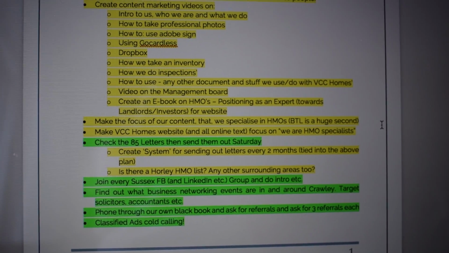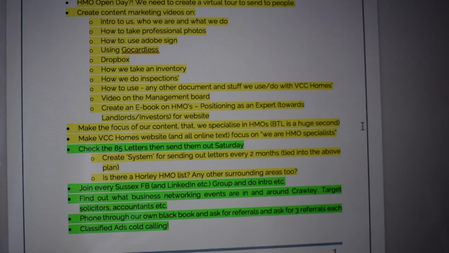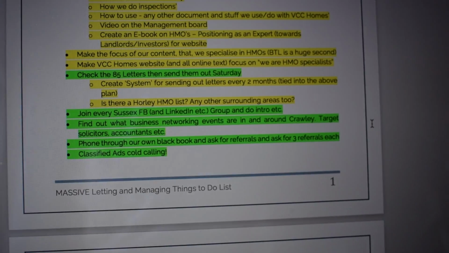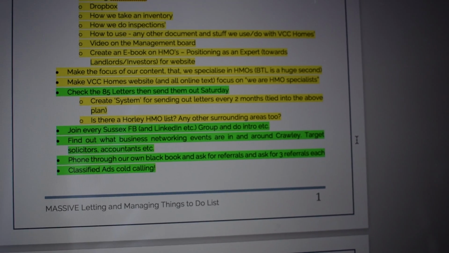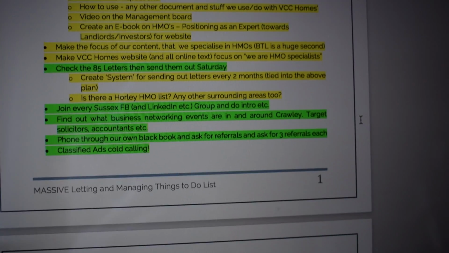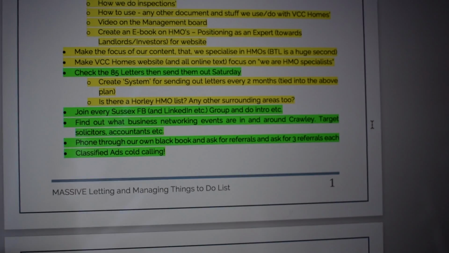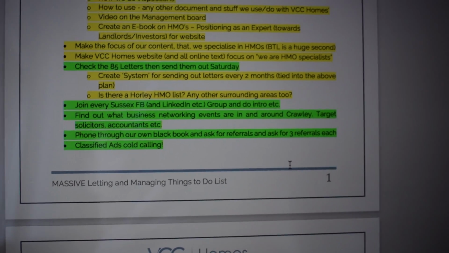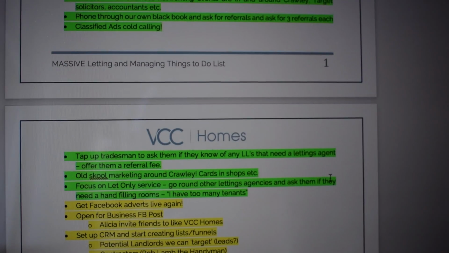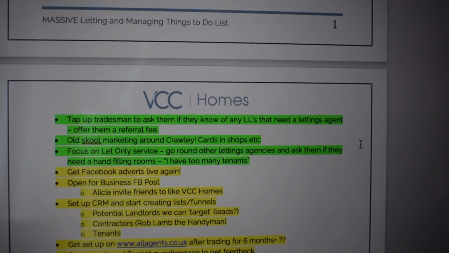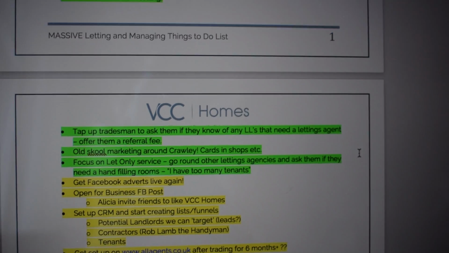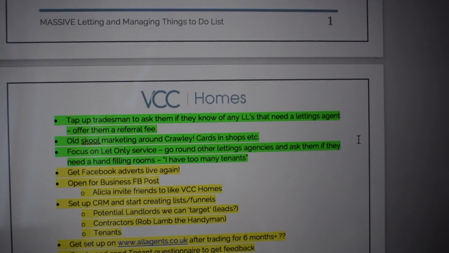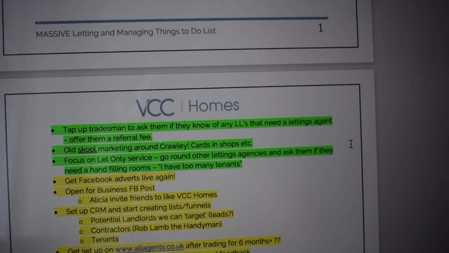And it's literally get letters out, join every Facebook group in Sussex and do a little intro and get our name out there, find out networking events, go to them, phone for our own sort of, like, who do we know that might need letting services, cold calling, classified ads, talk to our own tradesmen to drum up business, old school marketing like cards in shops, and focus on a let only service and go around other letting agencies and see if they need room filling. I'm basically going to go above and beyond.